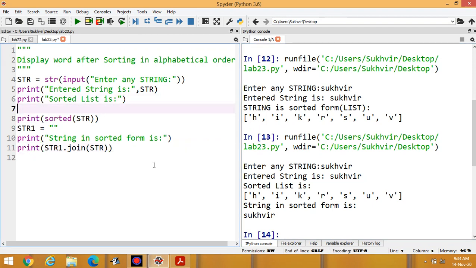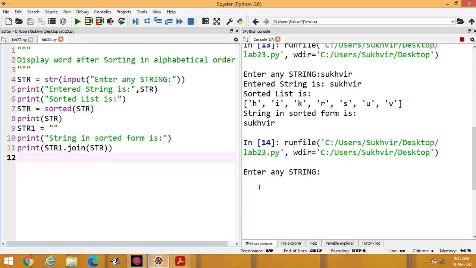What we have to do now is str is equal to sorted str. We have to save the sorted str in str to join this content. And here I have to write only str. Let us check the execution again.